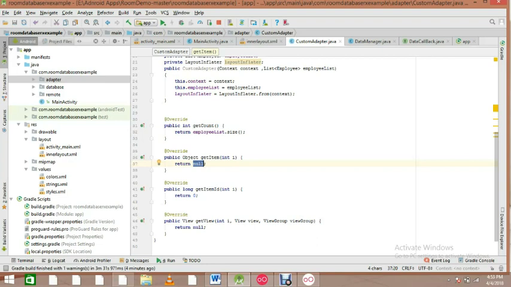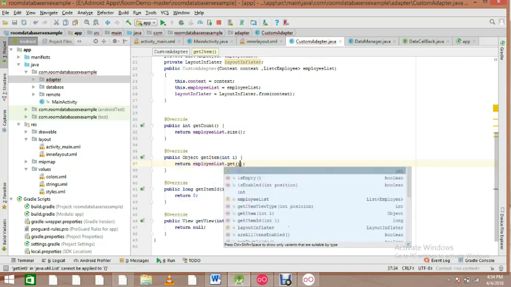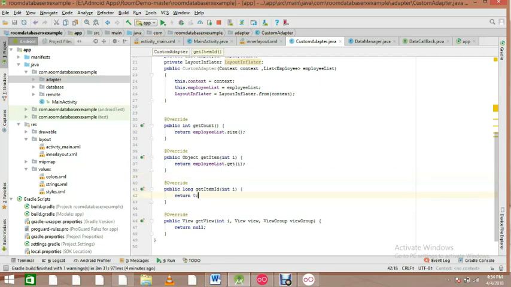So for that getItem, you can say it is employeeList.get(i). Okay, and item IDs, just leave it, and this is our view.